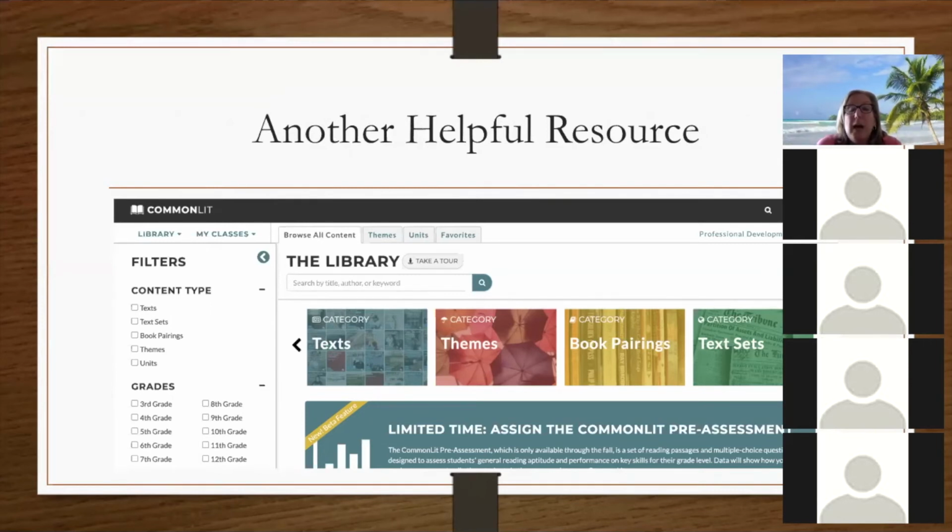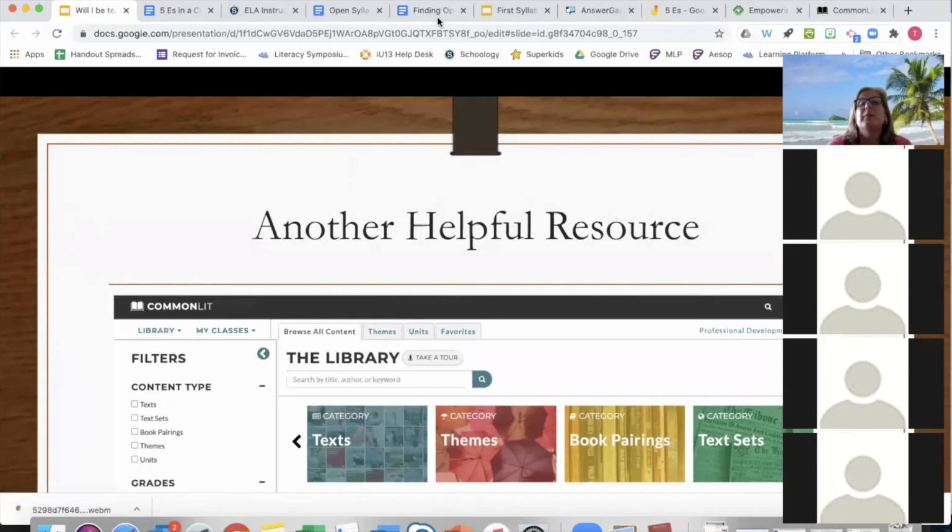So one other resource I wanted to share with you that you may or may not be familiar with is Common Lit. So with Common Lit, yes, I think I have this tab open somewhere. Here we go.